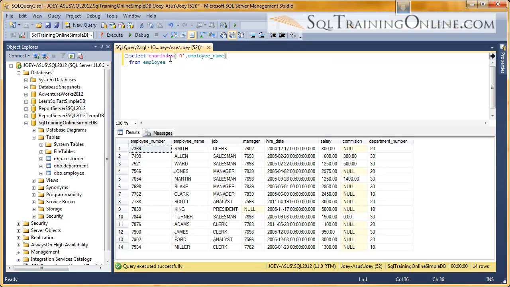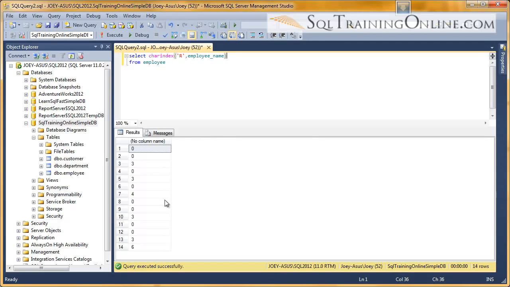And so if we do this and execute it, you can see that some of these have an R in the name and some of them don't. So a 0 is returned if it doesn't. Let's go ahead and bring the employee name back so we can see what it's actually finding.